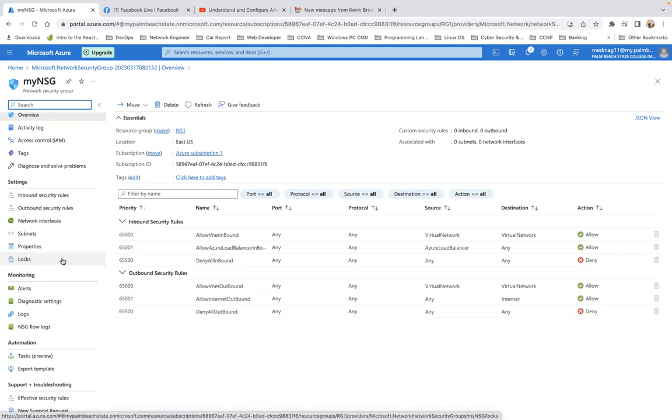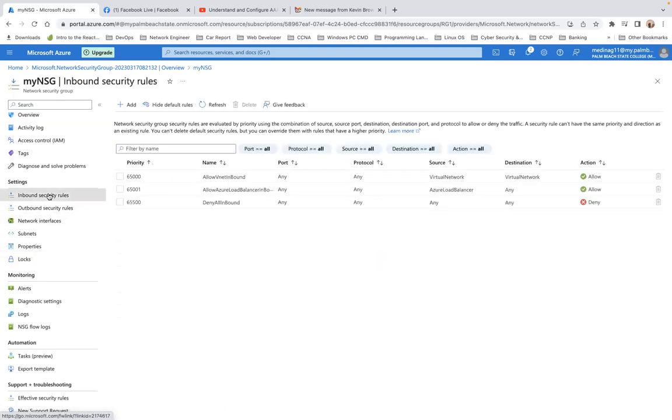So let's go on the inbound and outbound rules. Now you could see that here I can allow and disallow certain traffic into my network security group. Like you can see here, it says network security group security rules are evaluated by priority using a combination of source, port, destination port, and protocol to allow or deny the traffic. A security rule can't have the same priority and direction as an existing rule.